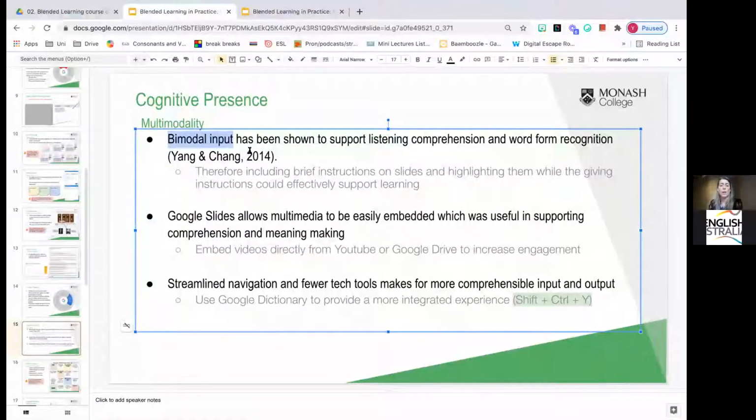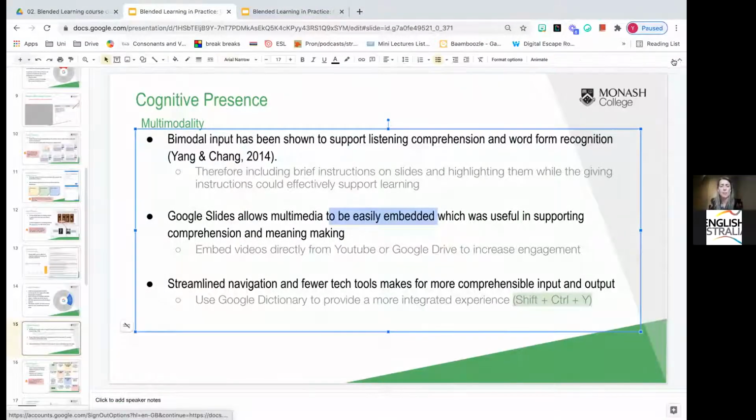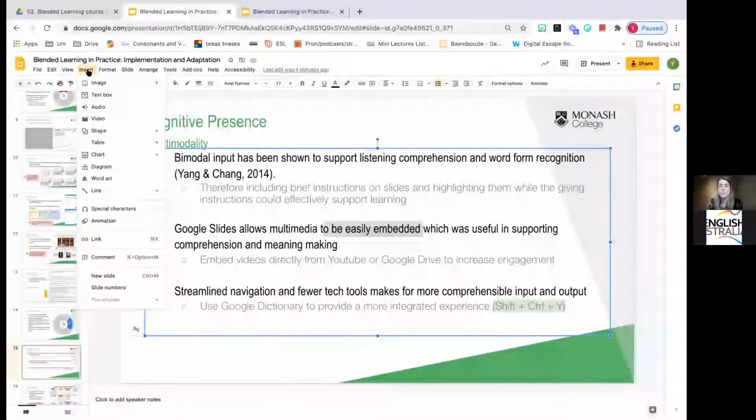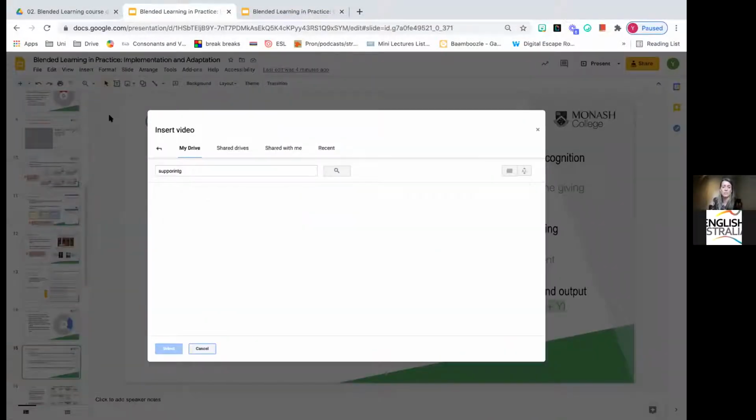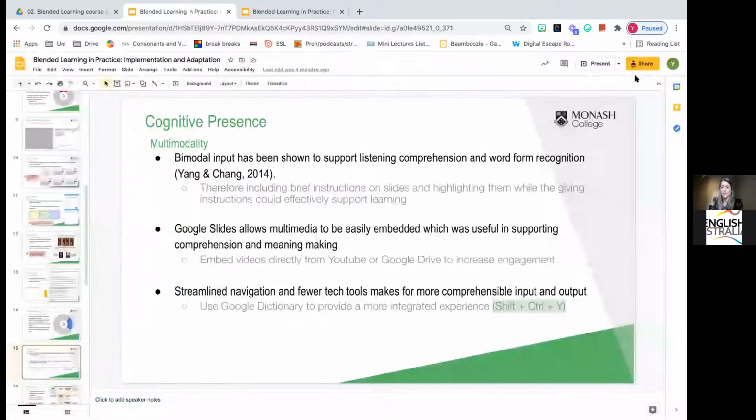Google Slides also allows multimedia to be easily embedded. Again, I think this is helpful in terms of comprehension and helpful in terms of increasing engagement. So really easily you can embed audio or video from YouTube, or from your Google Drive. If you just click insert, search from your Drive, or search from YouTube, you can find something and embed it really, really easily. And I'll show you in a moment in the next slide.